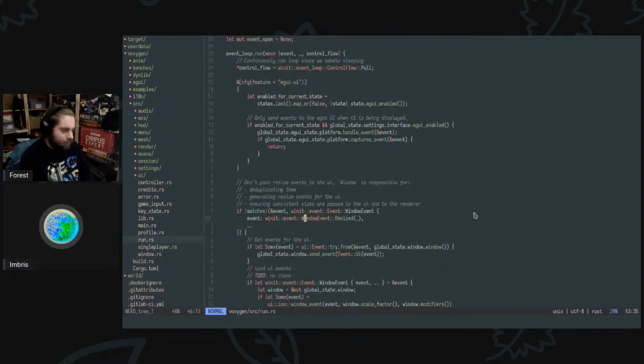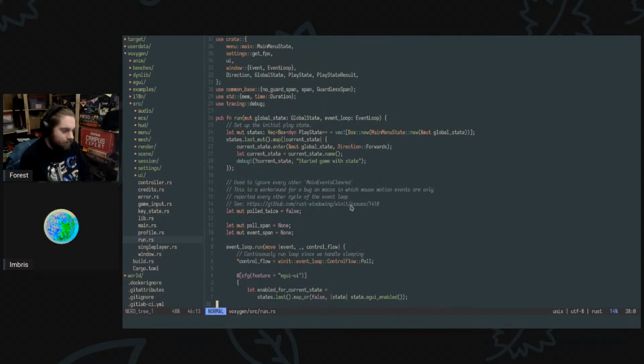There's some interesting stuff like this bug on macOS where we have to skip every other main events cleared. So basically we run the poll cycle twice before we do anything, because there's a bug where we don't get mouse motion events if we don't do this. Interesting. But it's not like a significant overhead to run it twice. It's a fun little quirk, yeah.